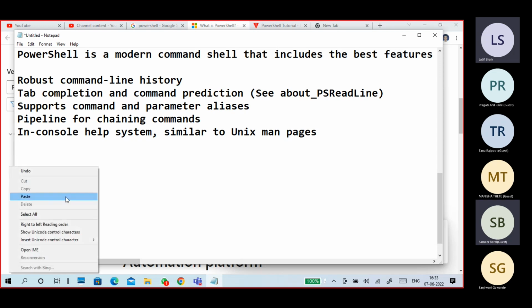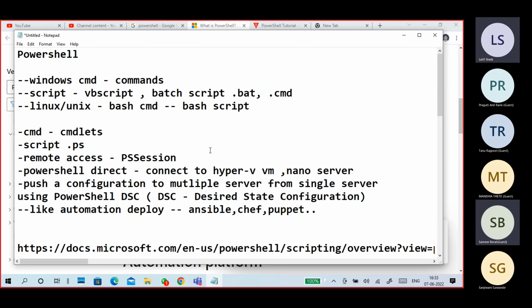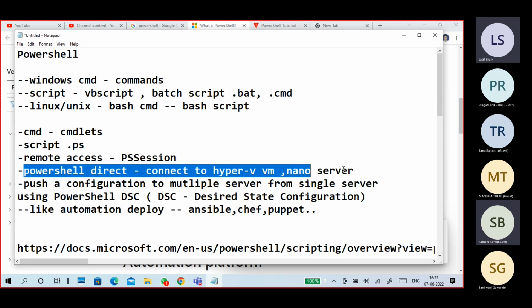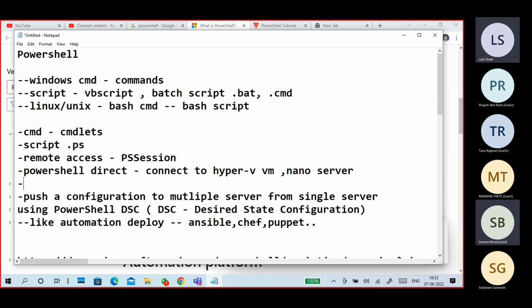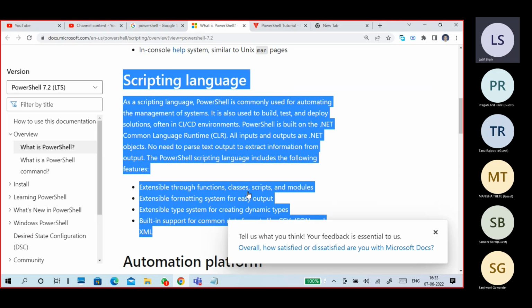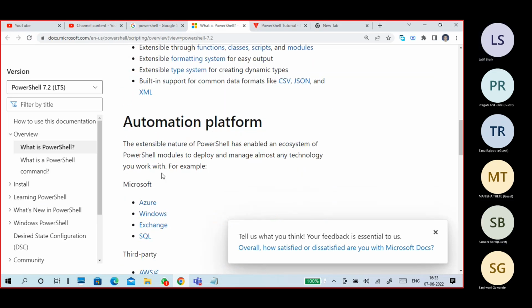Here it is. When I said PowerShell remote access, like PSSession, PowerShell Direct kind of stuff, PowerShell is also used to connect. This is also connected to cloud related Azure, Office 365 kind of stuff also. Remember that one. So we can manage Azure deployments and Office 365 related deployments also.